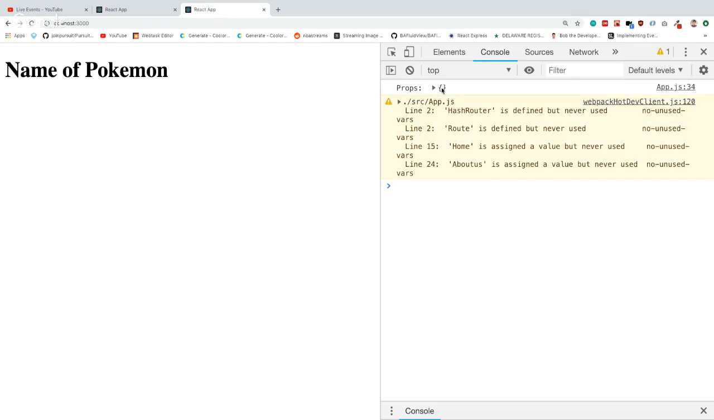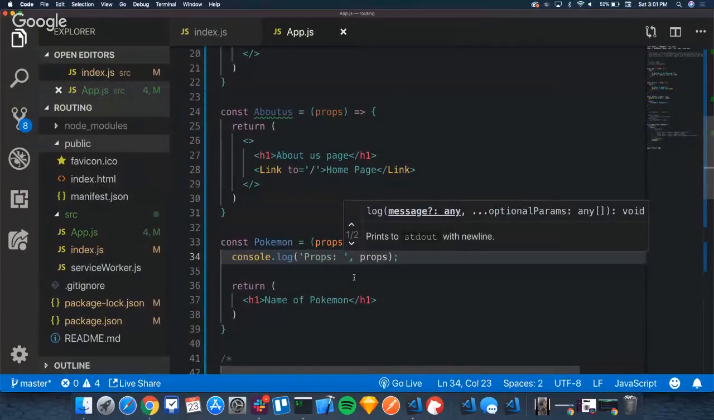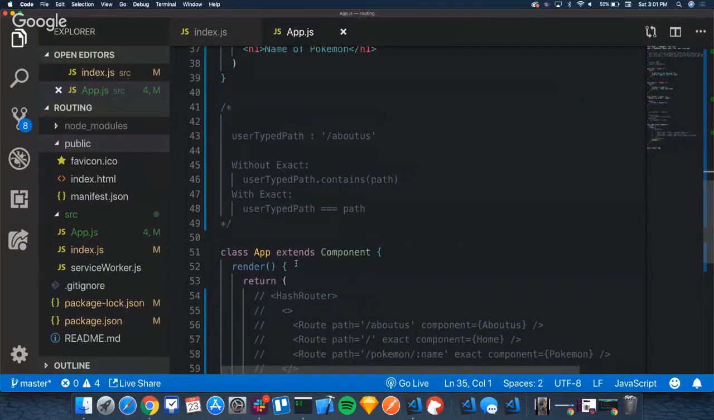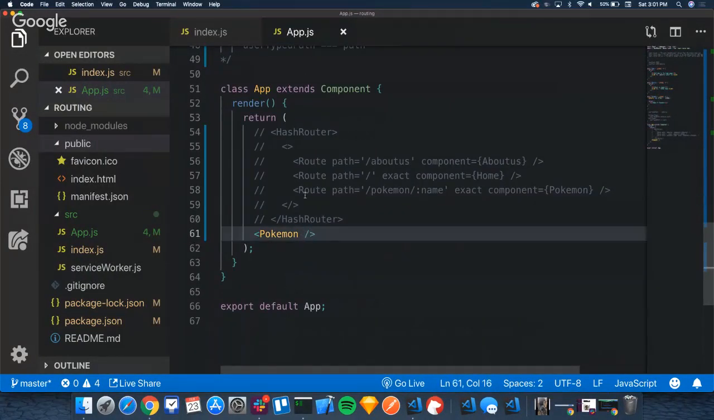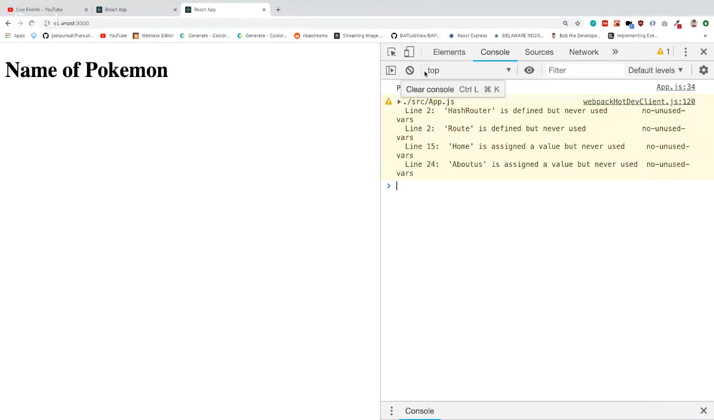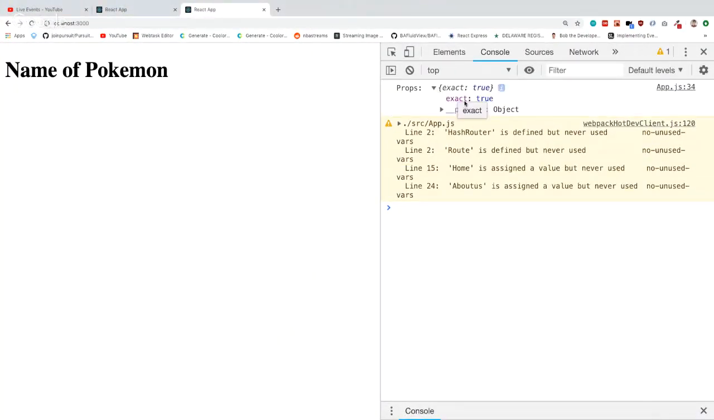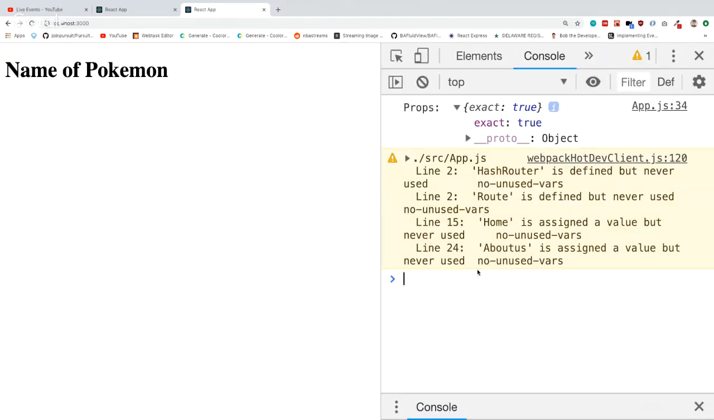Props is just an empty object. Why? I didn't pass anything, right? Like, I didn't pass something like exact. If I passed exact, it would say exact true. I didn't pass anything in the props, so that's why it's not showing me anything.